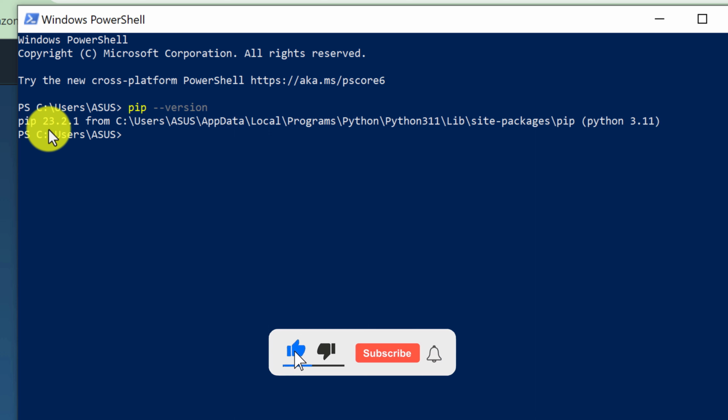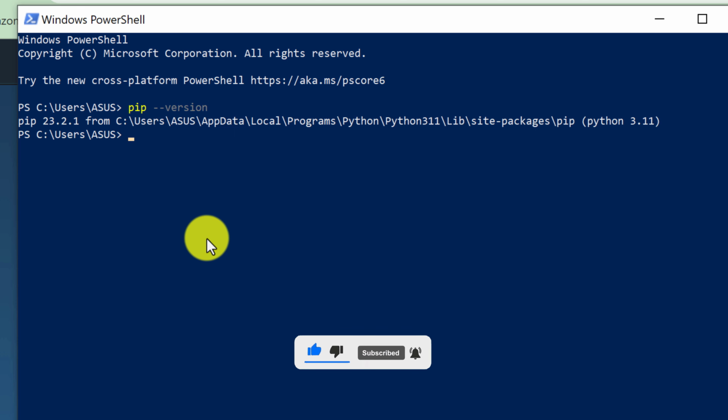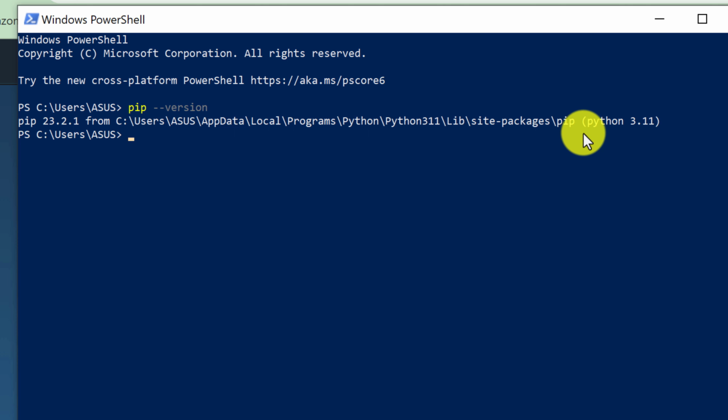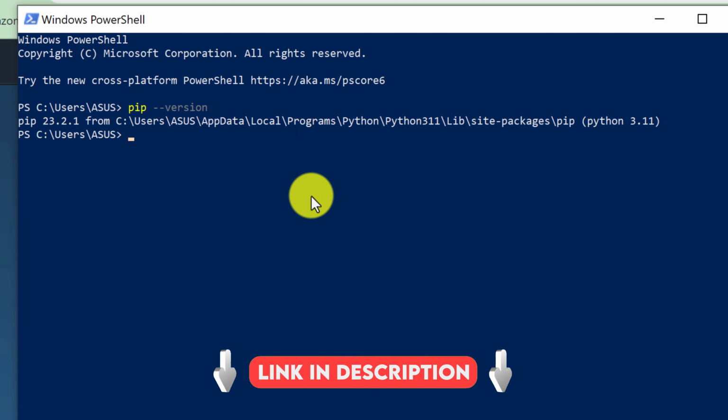Okay, so we have pip version 23.2.1. So we have successfully installed Python. It would say Python 3.12, except I rolled Python back to 3.11 because at the current time, PyTorch is not working with Python 3.12.